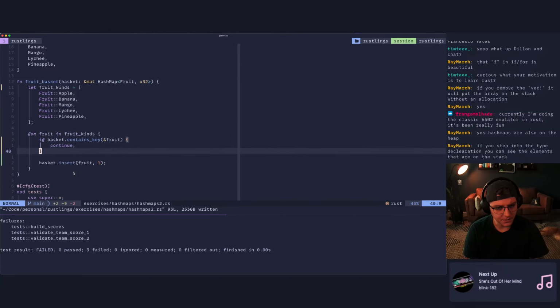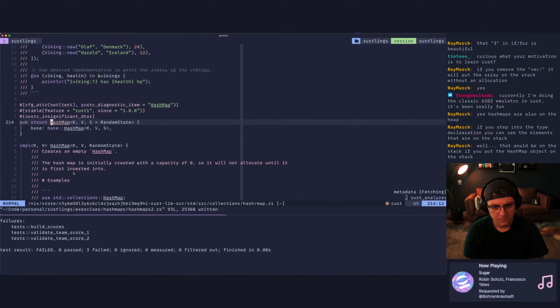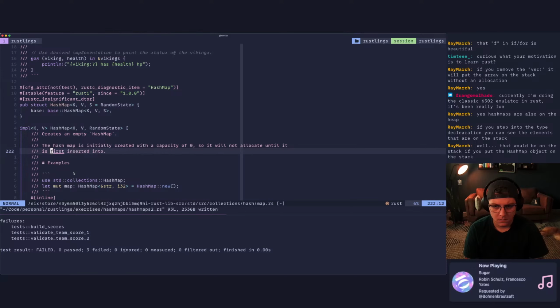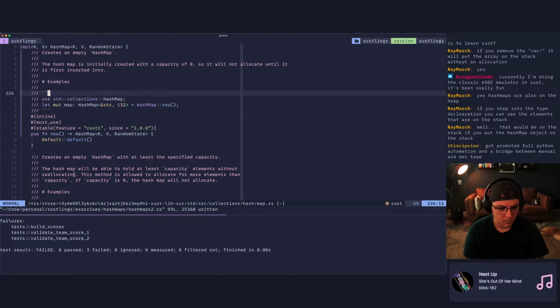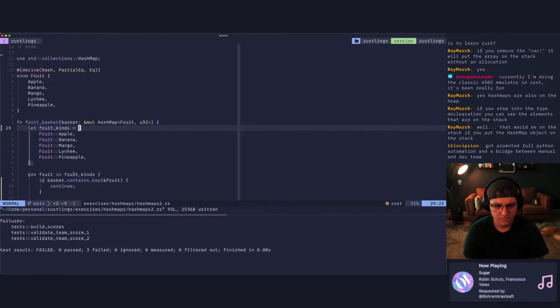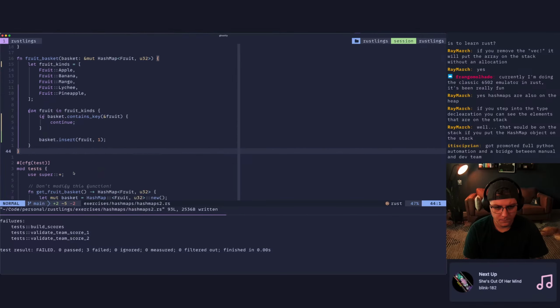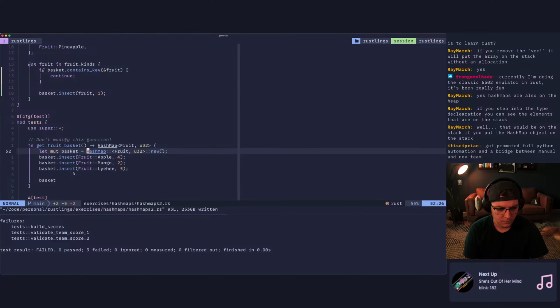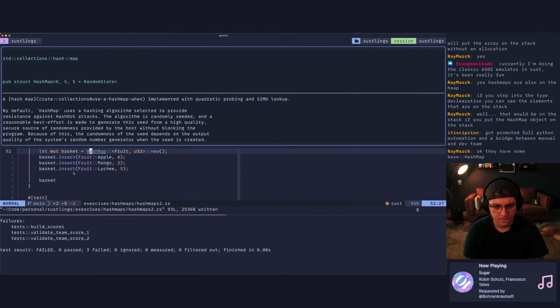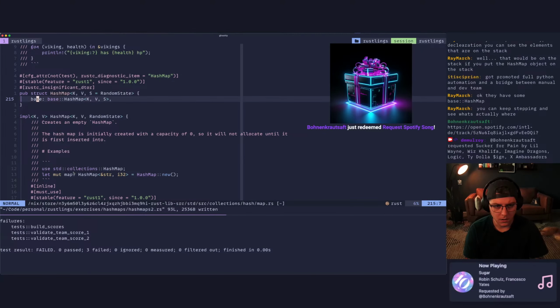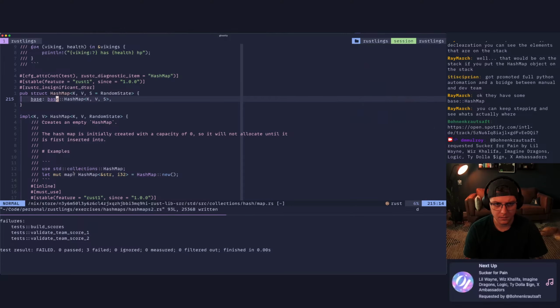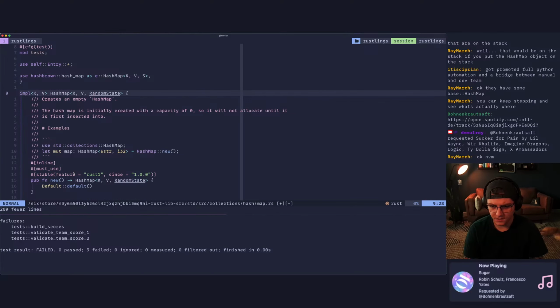If you step into type declaration, I can't get to that base hash map. Or did I just get to it?